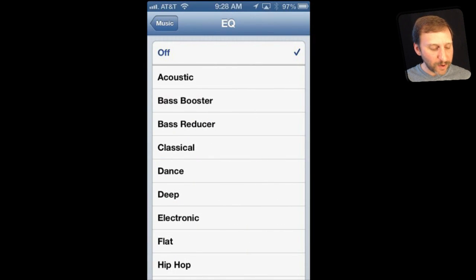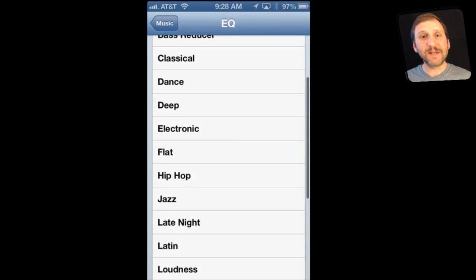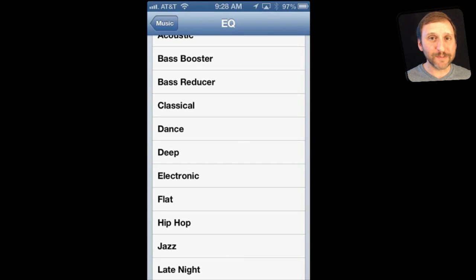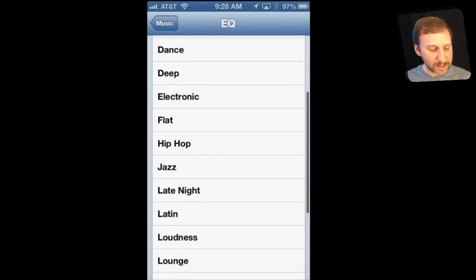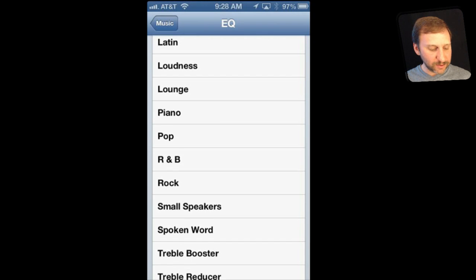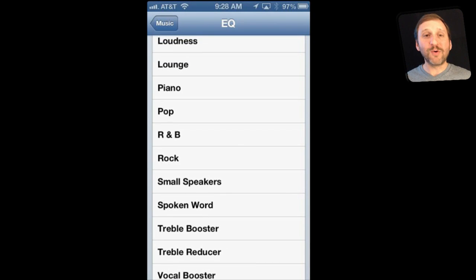So what does this do? Well, there's a variety of different settings here for different types of music. So you can select one that best suits the music you're listening to. For instance, there's dance music, electronic, jazz, piano, classical, and even things like spoken word. So you can choose one that fits the style of music you're listening to at the moment or the one that you listen to the most often.